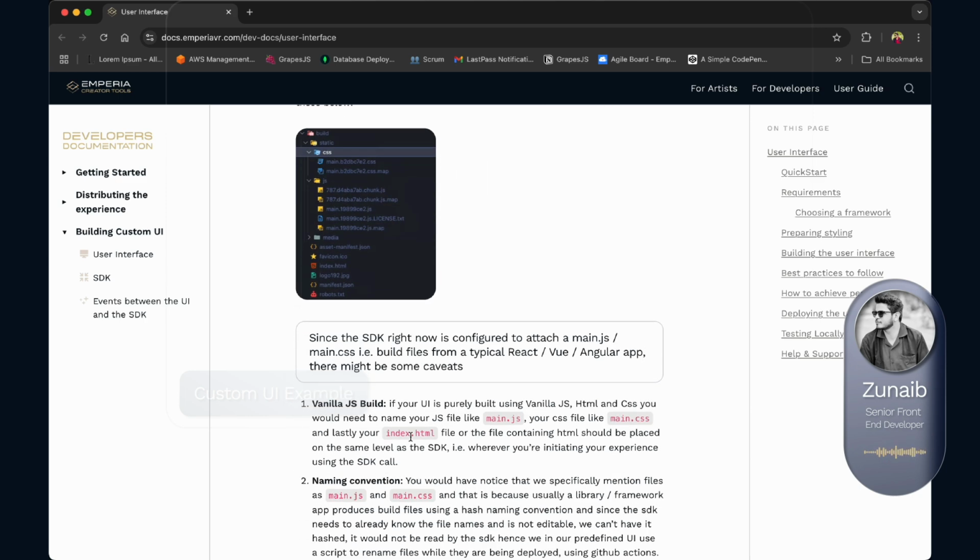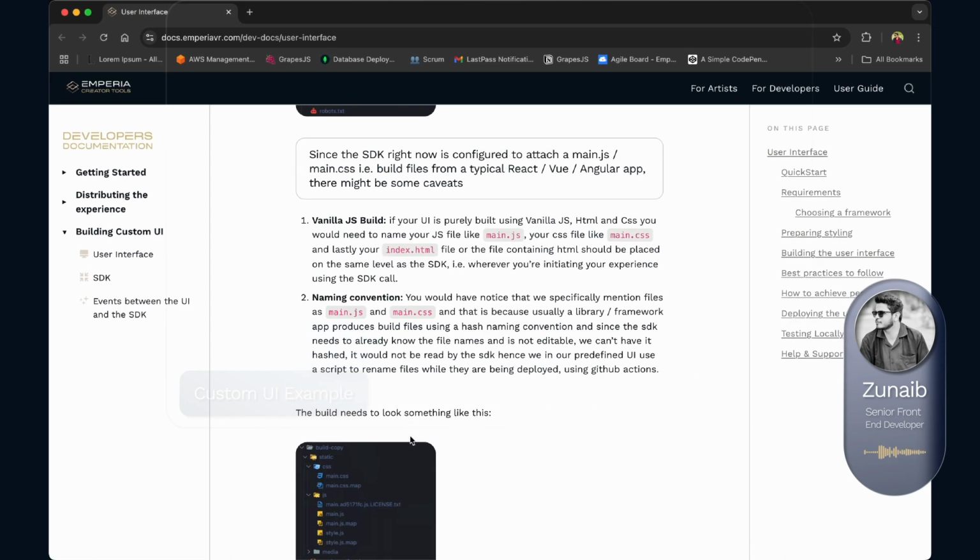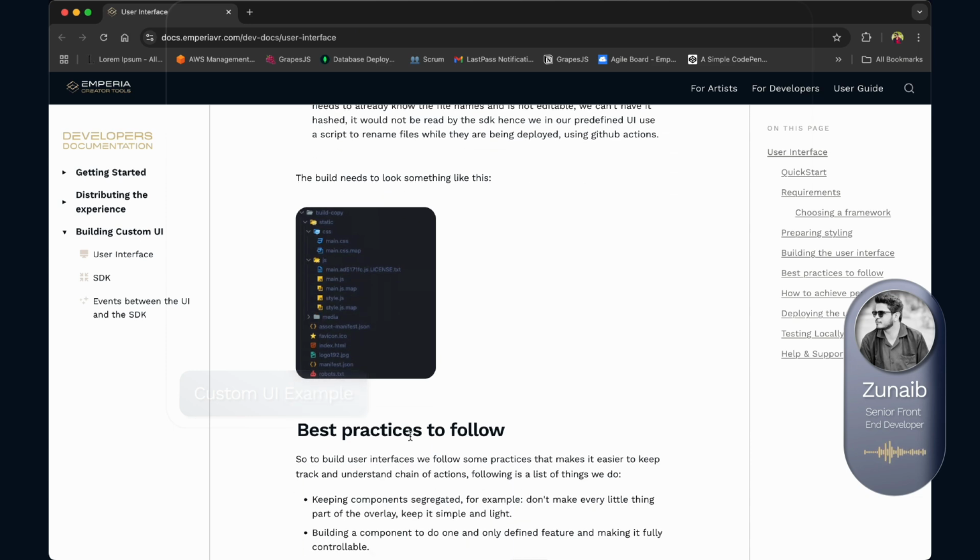If you're using a vanilla JS build, you can just rename your files to main.js and main.css manually. And if you're using React or a library, you can name them manually and then upload them to our buckets or to your account. Or the second option, which is more viable, is the one we discussed before: you can send the build to an endpoint that we would provide with your UI name and the development environment, and we'll return a URL that you can use to basically use your UI in your experience, right?